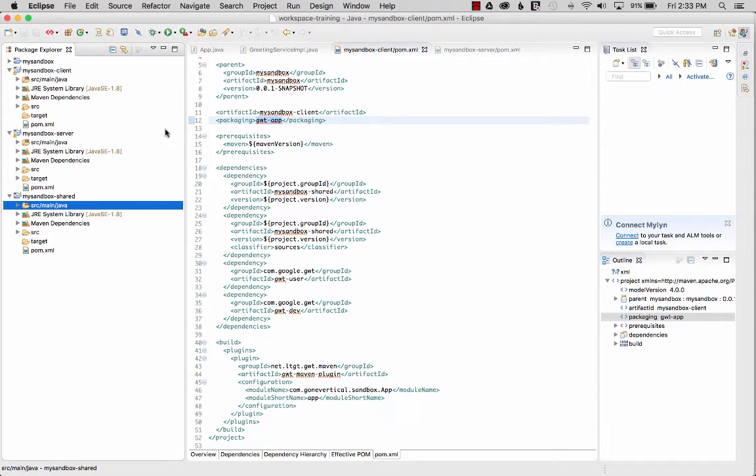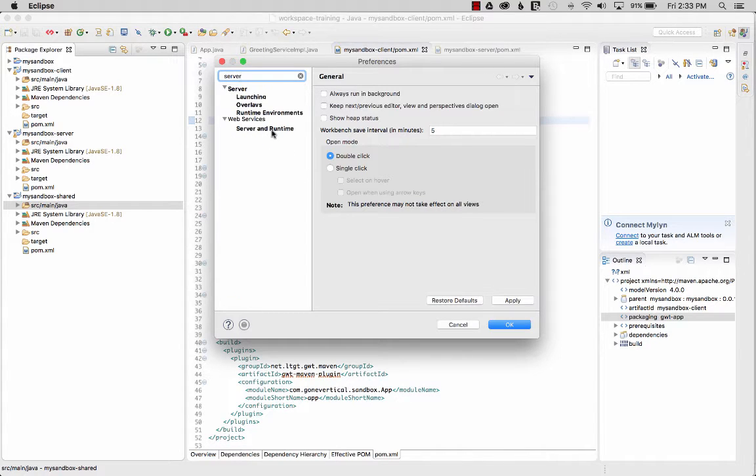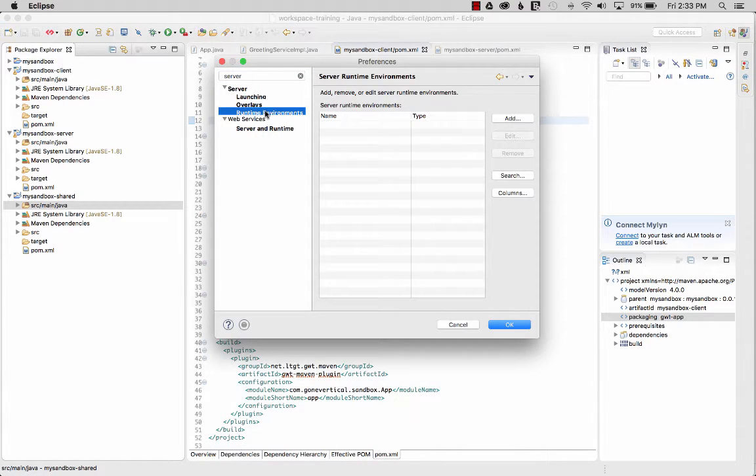Okay, so now that we have the project structure under our hat, let's look at how we run this or how we get the server built, because we're not going to be using the embedded Jetty server. What we want is a custom server runtime. So we'll start by configuring our custom server runtime. Let's just look at Eclipse preferences, Window Preferences on Windows, and we'll go to Server, Runtime Environments.